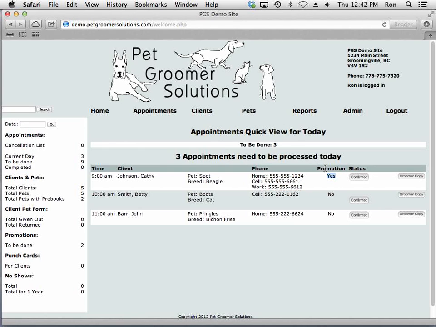Here we have promotions. So when Kathy booked the appointment, she had mentioned that she has a promotional coupon, and the system has tracked that for you, to say that she'll probably be using that today. The other two do not have that. Under status, we have confirmed for all three of these, which is great.